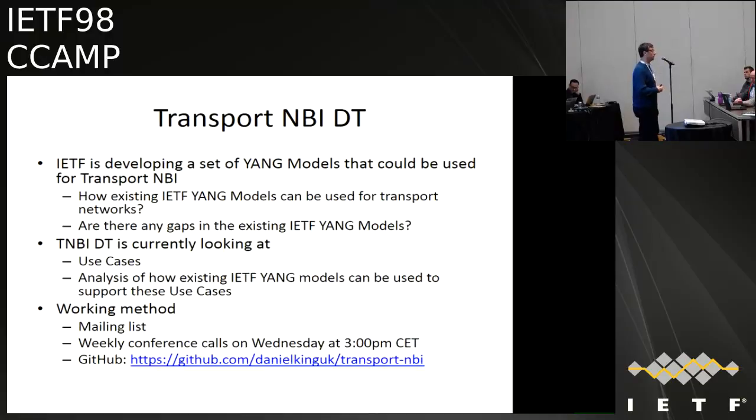What we are doing now is looking at some use cases. We have discussed with many people, also from outside the SDOs. The idea is to understand what use cases we need to support in the transport network, taking into account much of the work that has been done in ONF and MEF. And we started to analyze how the existing YANG models can be used to address and support those use cases.